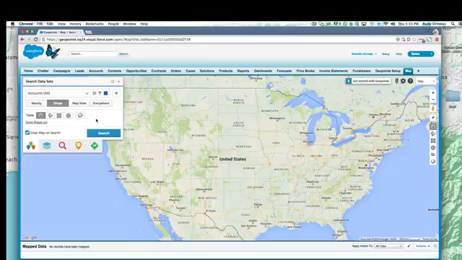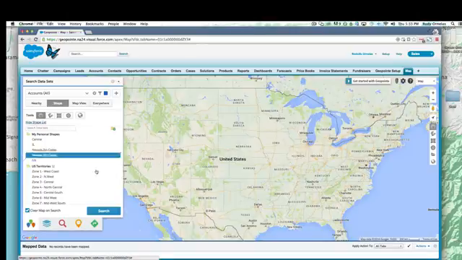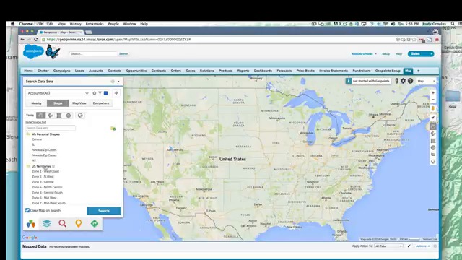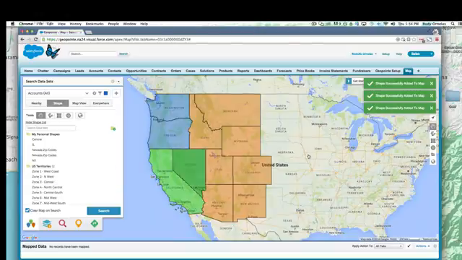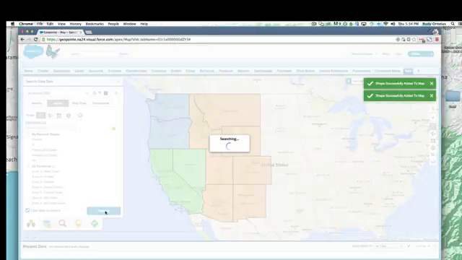What I want to do first is add some shapes to the map, just to give you a little bit of perspective. So I'm going to click here, show shape lists. As you can see, I have all my territories in this US territories folder. I'm not going to add all of them, just about 3 territories. So I'm going to add zone 1, zone 2, and zone 3. And then I'm going to run a search on top of that.